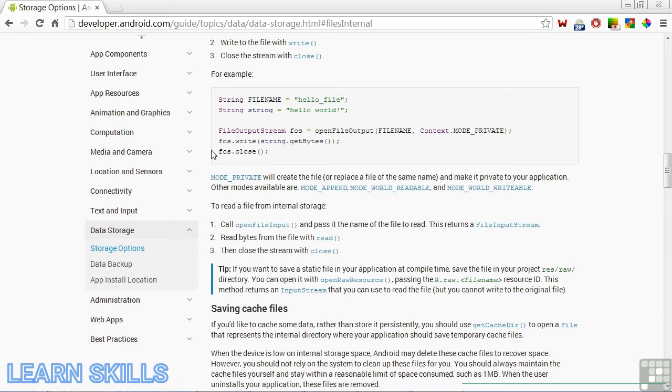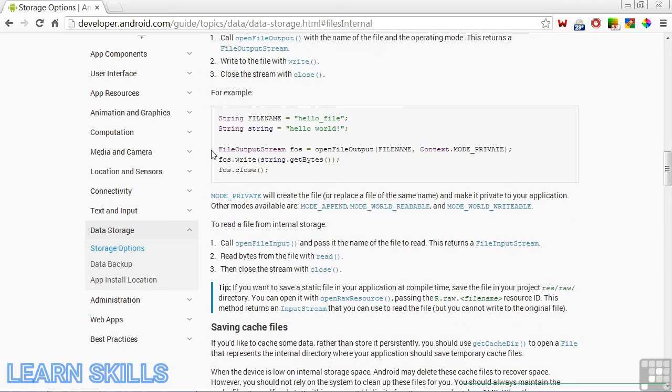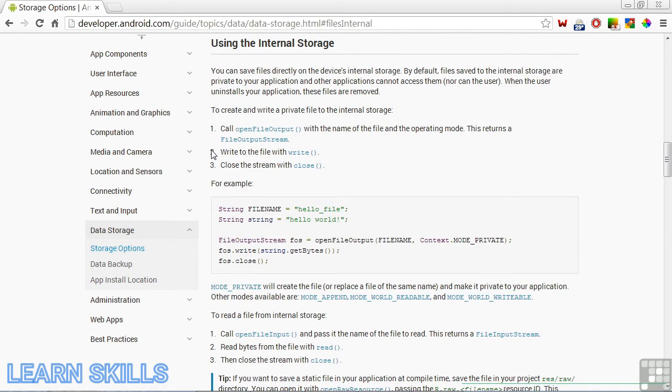And there's some additional useful detail also included on the web page. So that's our lesson on internal files. Let's move on to see how to handle external files.